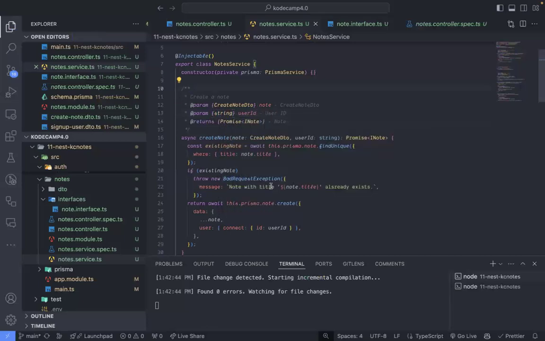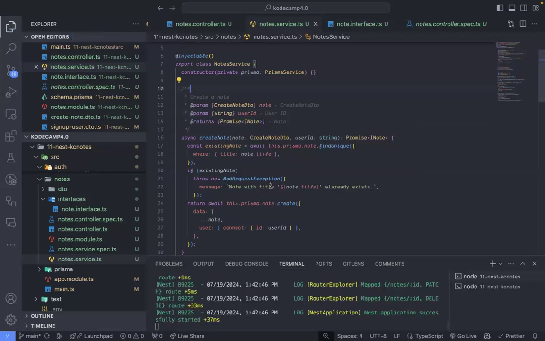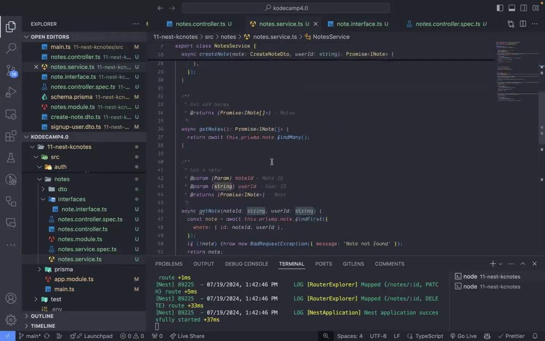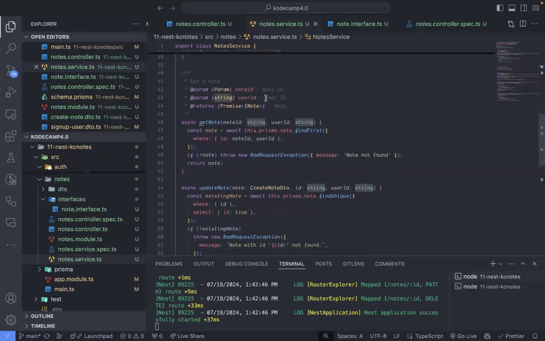So that before you even take a look at your function, you will see this parameter is a note, which is a CreateNoteDto. This one is a user ID, which is a string. And then you can see what this function returns. It returns a promise, and this promise resolves to an array of notes. Then you come over here, get a note. This one resolves to a single note.